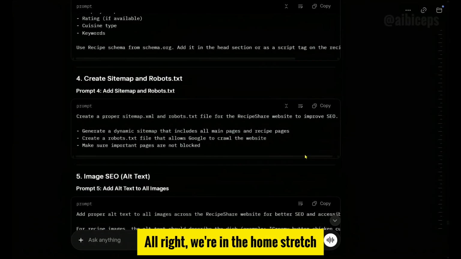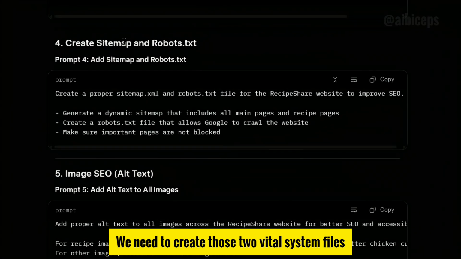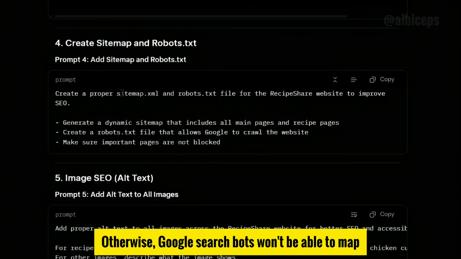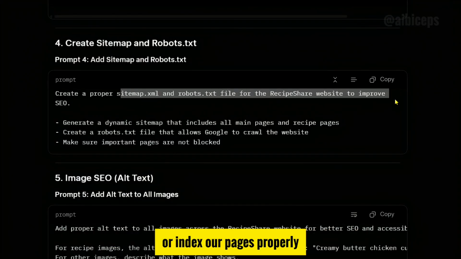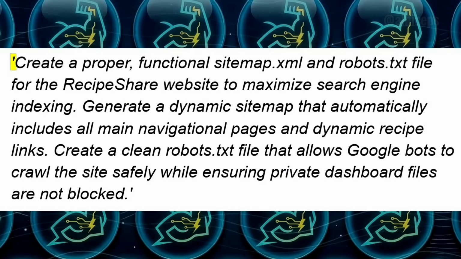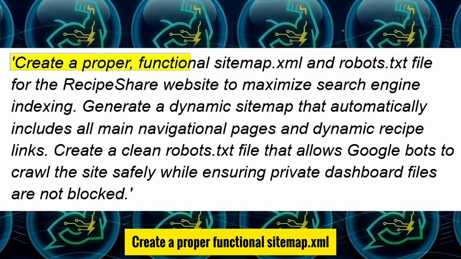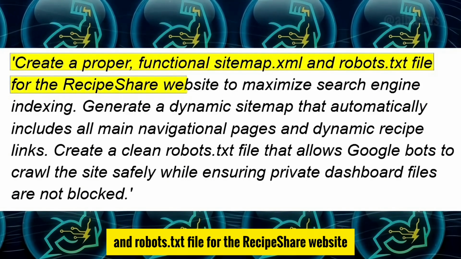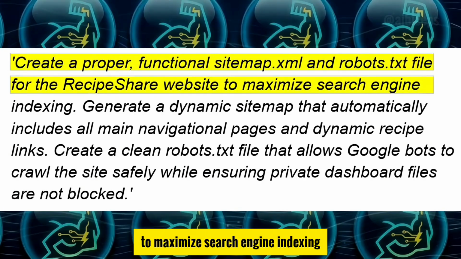All right, we're in the home stretch. We need to create those two vital system files that the Lighthouse audit flagged. Otherwise, Google's search bots won't be able to map or index our pages properly. I drop this simple prompt into the terminal. Create a proper functional Sitemap.xml and Robots.txt file for the RecipeShare website to maximize search engine indexing.